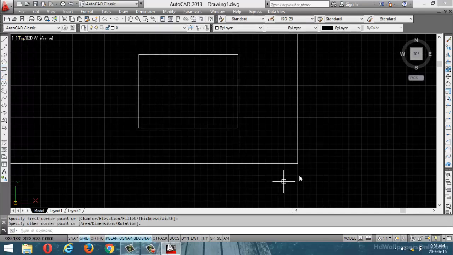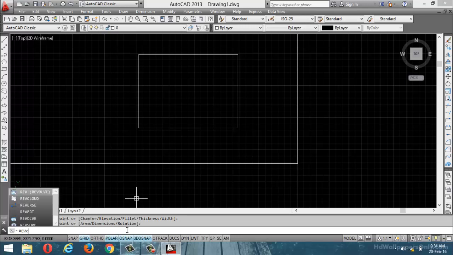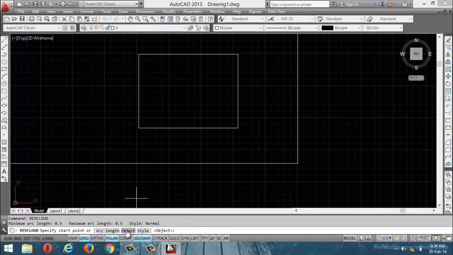Now again I am going to design one thing here. Same thing, REV, revision cloud. Okay. First you can specify the arc length. What is the current arc length? What are the current properties of the revision cloud? Maximum arc length equal to 0.5, minimum arc length equal to 0.5. Style is the normal style. First I am going to use the arc length. By using arc length, you can specify the revision cloud arc sizes.